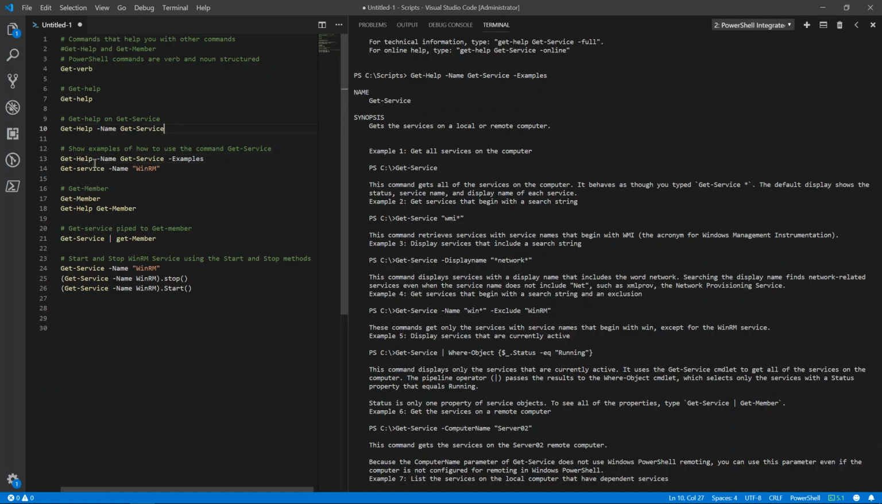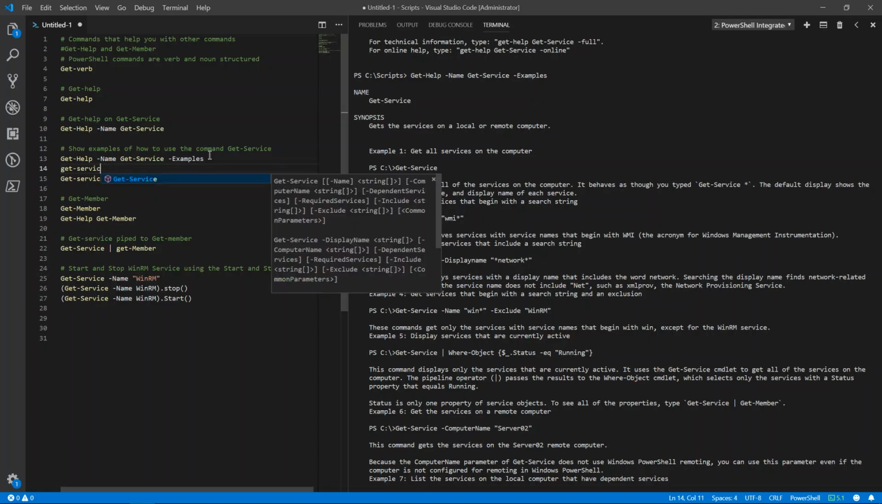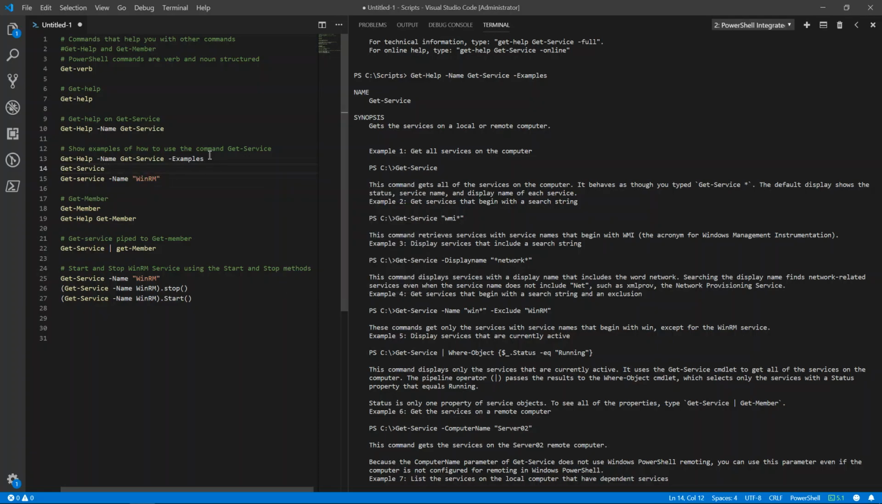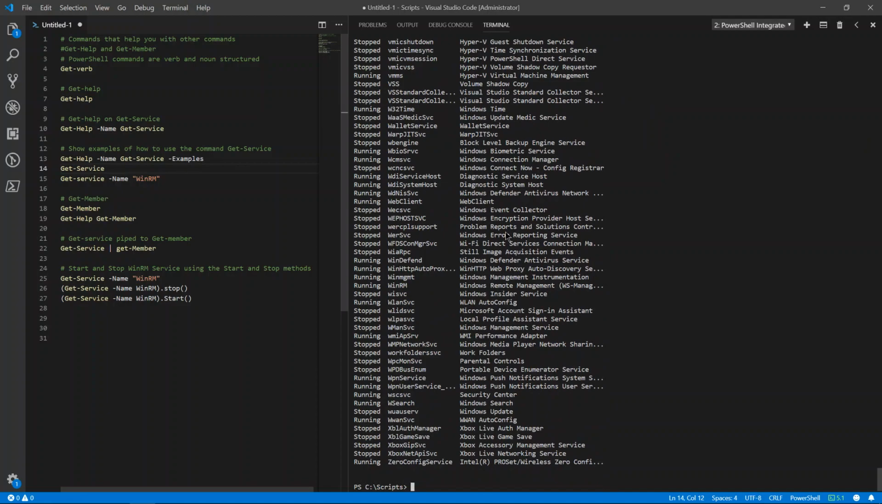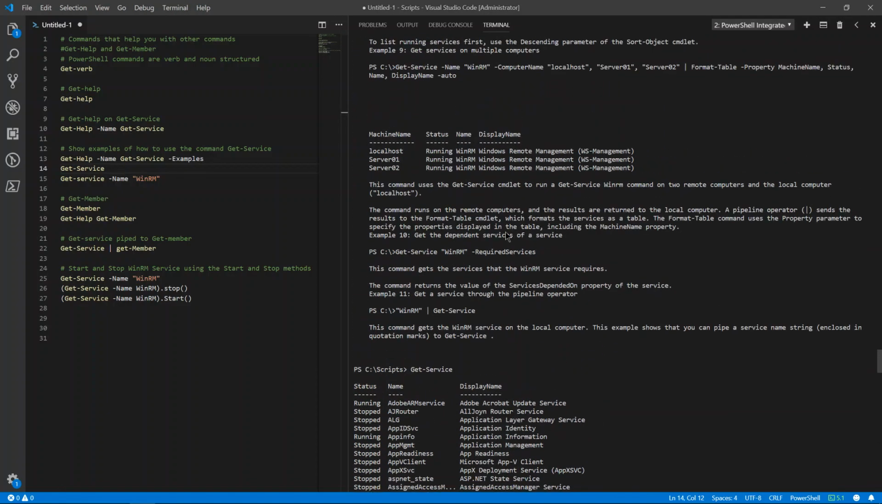So let's just run that real quick. Let's do it right here. Get-Service, F8. And what you see is a ton of running services on this computer here. And you get metadata of status, name, and display name.